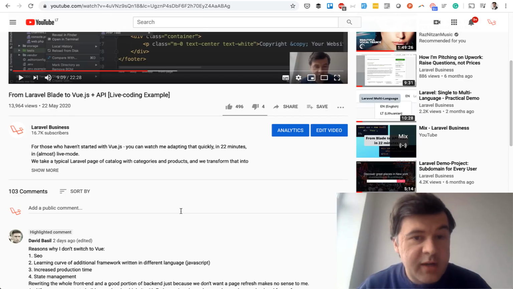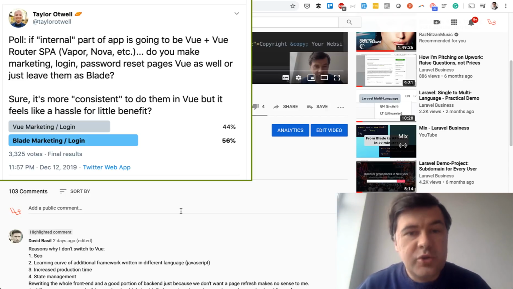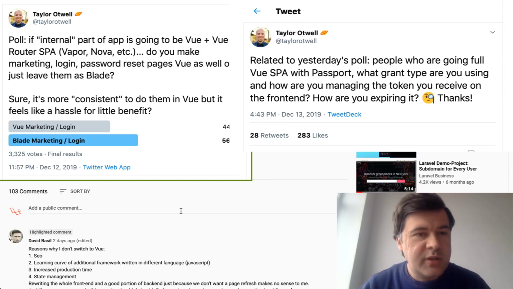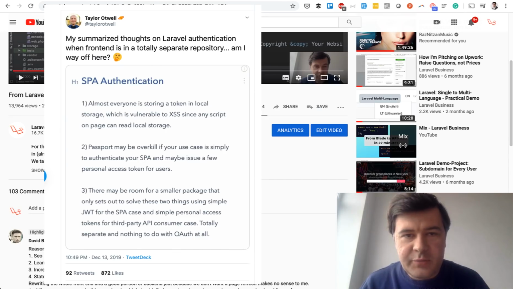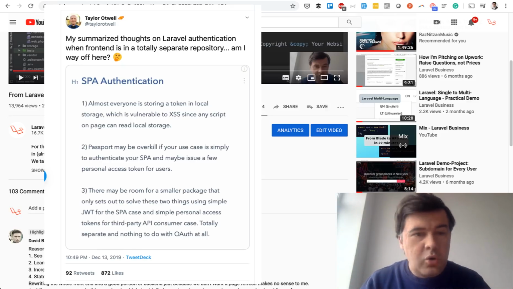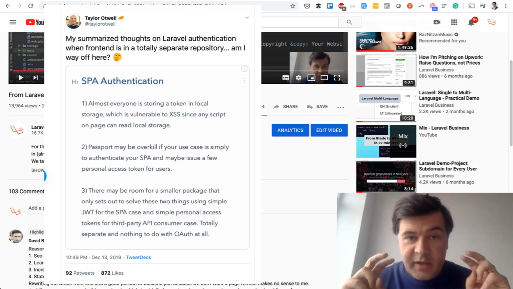Back in December 2019, Taylor Otwell, creator of Laravel, posted a few tweets asking the audience how they do authentication with Vue and API and Laravel. After a few tweets, it became clear that people were all over the place with that. There was no clear information from Laravel documentation or from wherever on how to do that as a best practice.